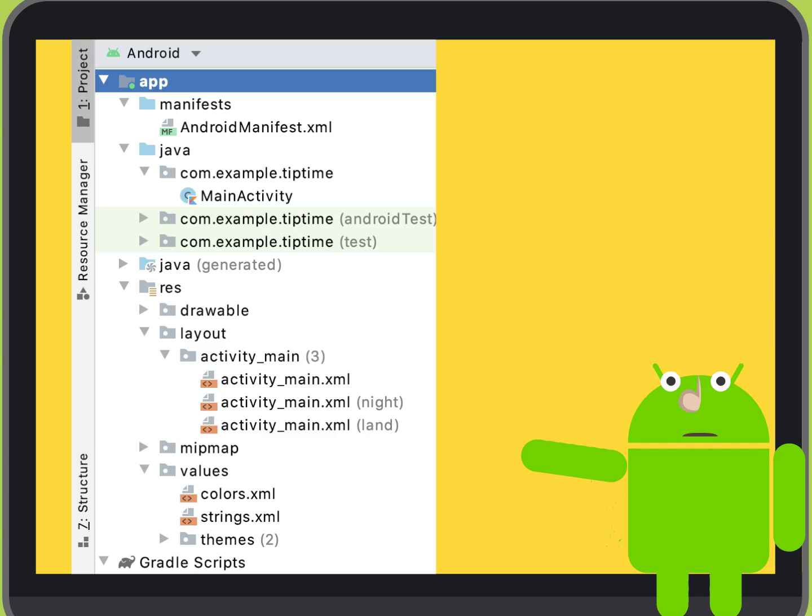Open the TipTime project in Android Studio. Select the Android view from the drop-down list. Java folder for Kotlin files, or Java files. MainActivity, the class where all of the Kotlin code for the tip calculator logic will go. Res folder for app resources. activity_main.xml, the layout file for your Android app.